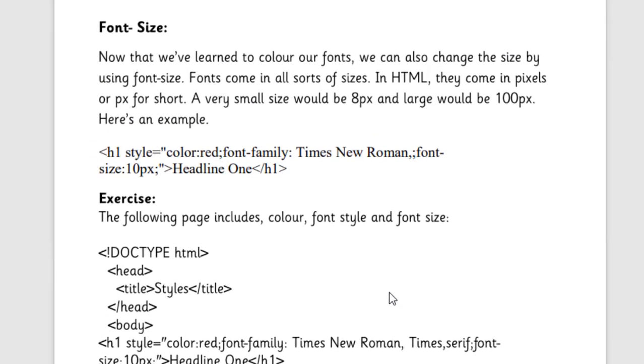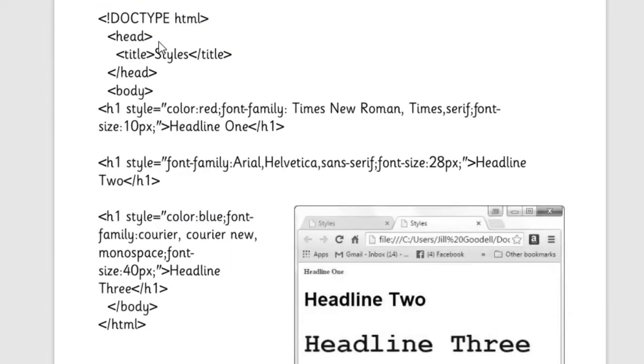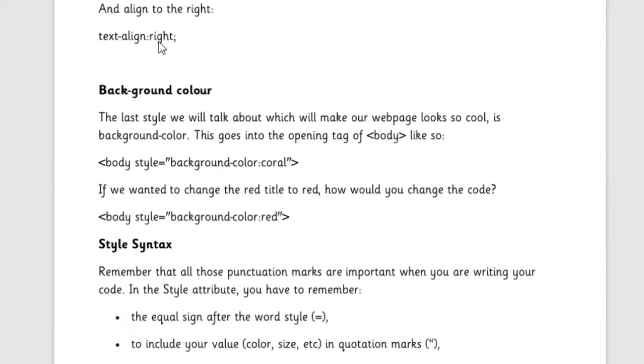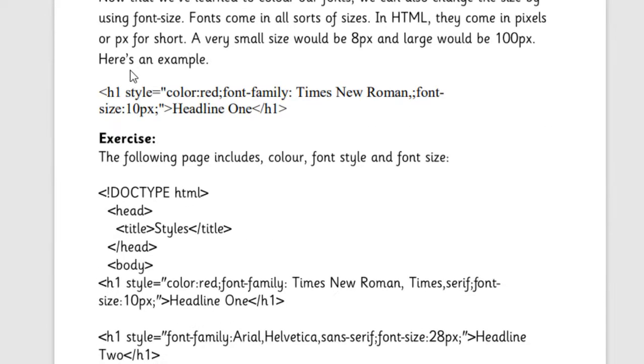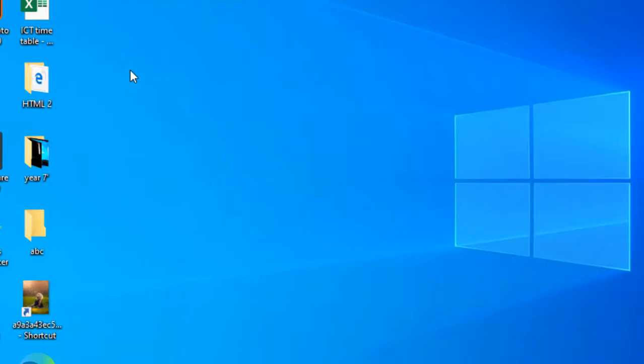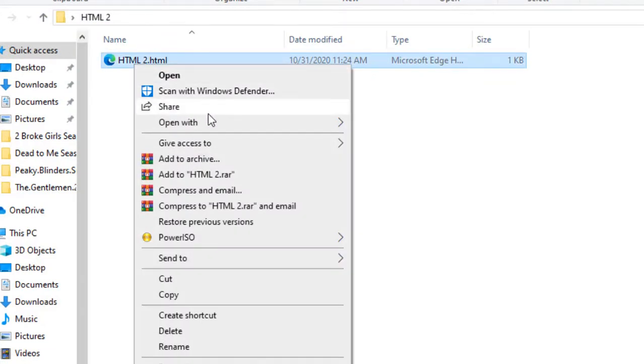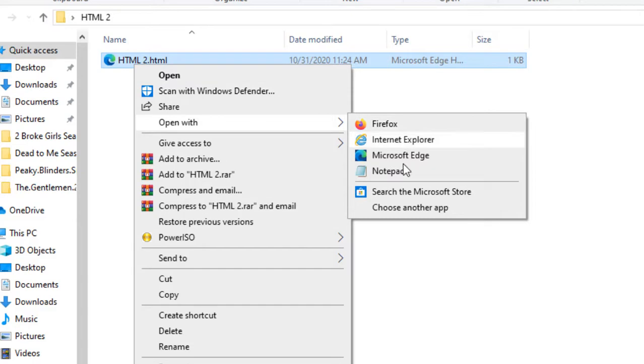In today's lesson, we're going to learn how to change the font size. That is in page number 16. And so let's get started with the font size. I already have my previous web page that I created right here from the last lessons. So let's go ahead and open it with the notepad.